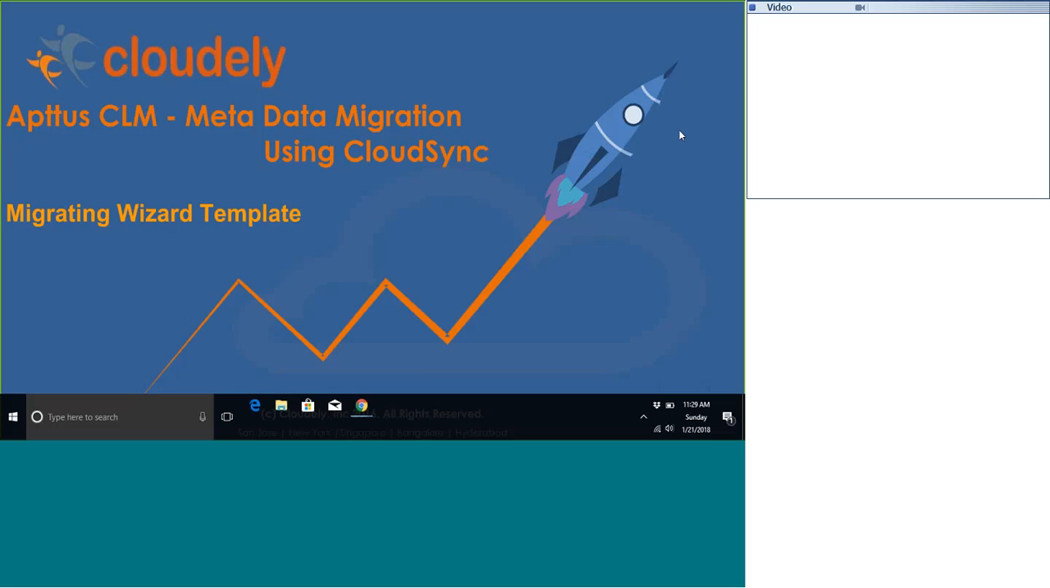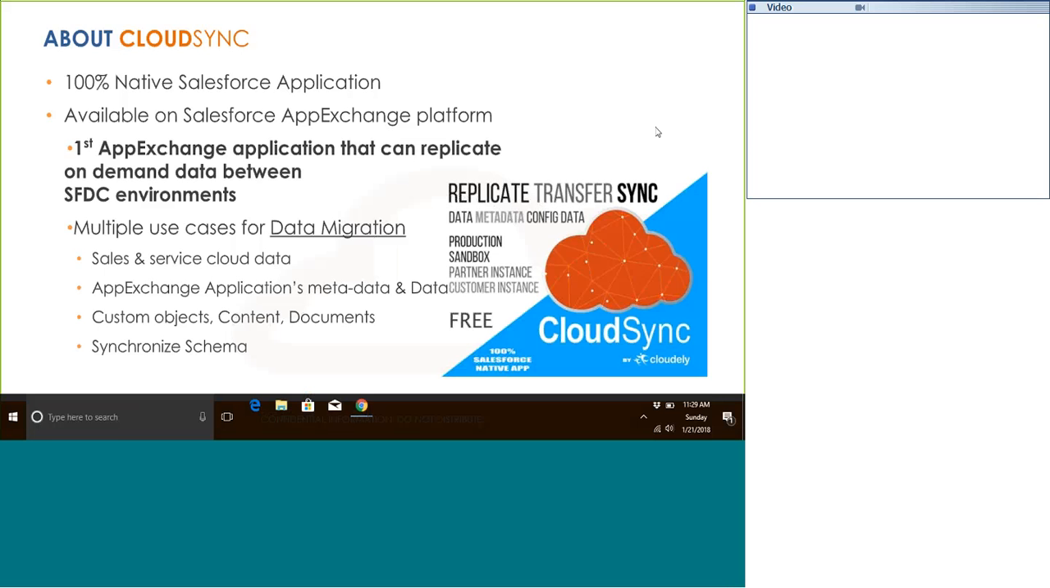In this demo, let us see how we can migrate a wizard template from one org to another org by using the CloudSync application. Before executing, let us have a brief introduction about CloudSync. What is CloudSync? CloudSync is a 100% native Salesforce application. It is available on the Salesforce AppExchange platform. It is the first AppExchange application that can replicate on-demand data between SFDC environments.